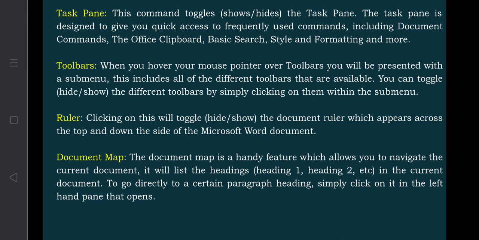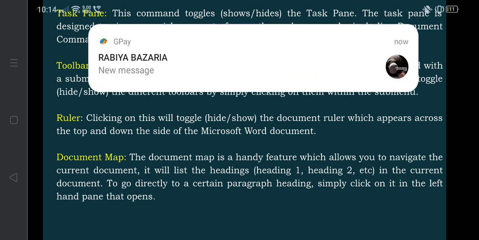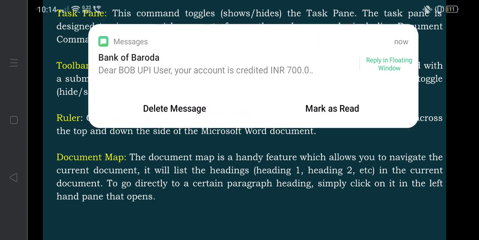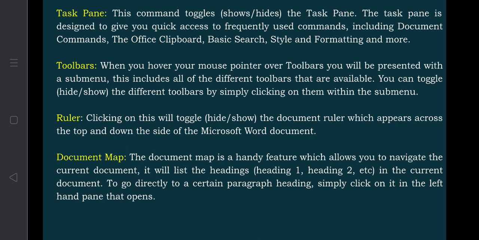document. It lists the headings, heading 1, 2, etc. in the current document. To go directly to a certain paragraph heading, simply click on it in the left hand pane that opens. So here, suppose we have a summary of some 10 to 15 pages. When you have content across different pages, we will be able to just see this content.